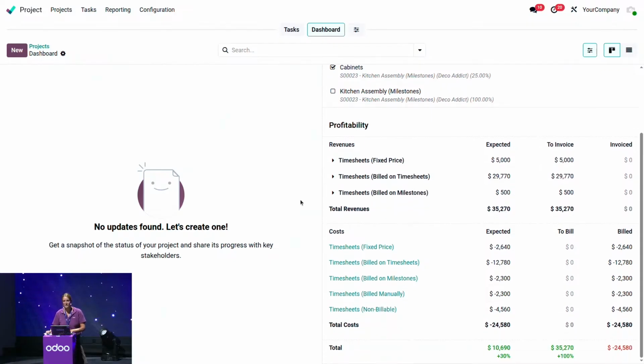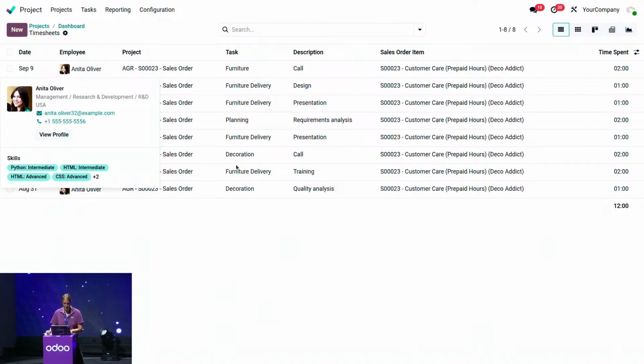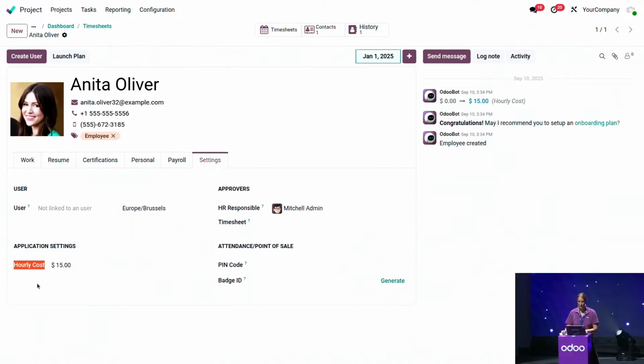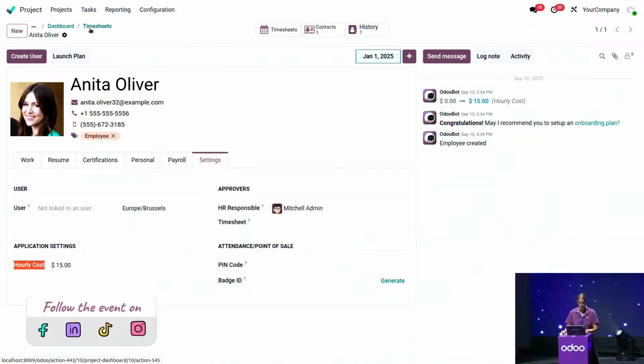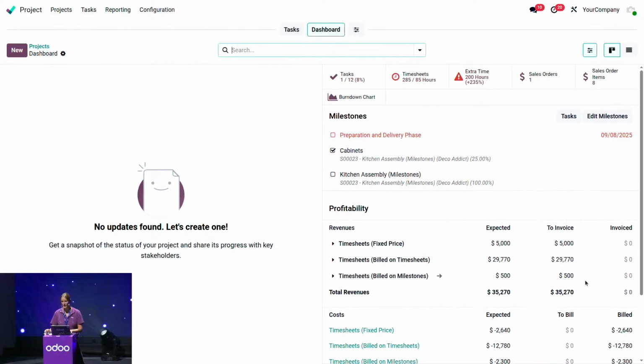What is also important here is that we can go to the cost. So how much did it cost us to send an employee there? If I click over, for example, here, I can have an overview of what Anita, my employee, timesheeted. So we have a clear overview of what she did. If we go on her profile, we can even see what our hourly cost was for her. So if I go back to my project dashboard, I can see that this is really a big reporting tool to have a project-specific overview.